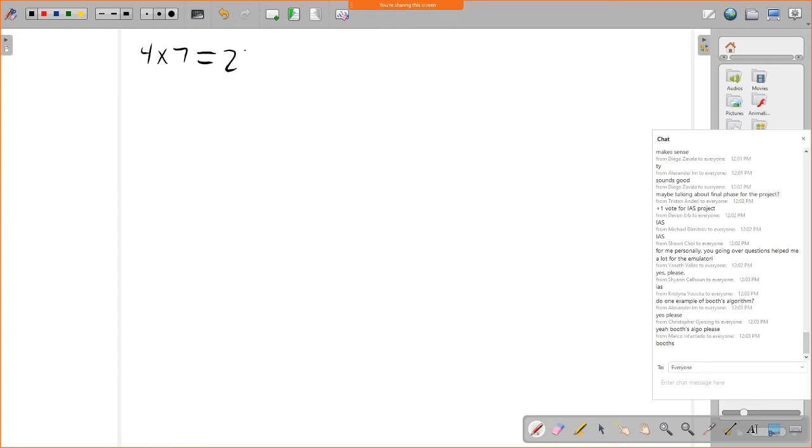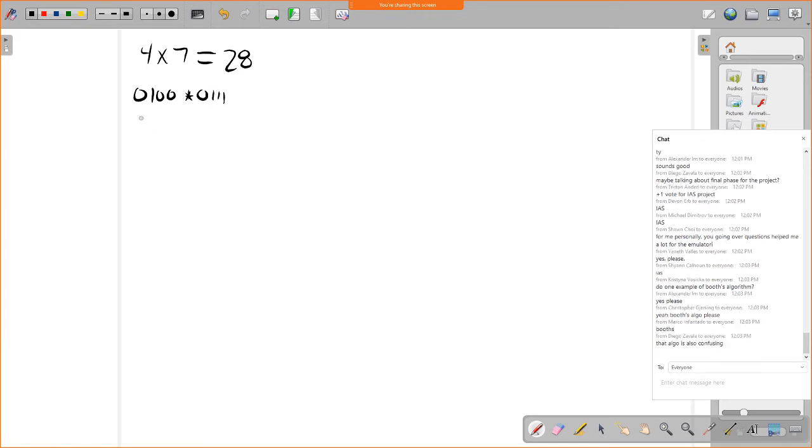Let's say I want to do 4 times 7, which is obviously 28. I want to consider these in binary. So 4 is 0, 1, 0, 0, and I'm going to multiply that by 7, which is 0, 1, 1, 1. We'll say B, the thing that we're multiplying by, is 0, 1, 1, 1. With Booth's algorithm, what you should do is calculate the negative version of whatever you're multiplying by. I'm just going to do 4 as the first multiplicand and 7 as the second, but realistically, the order doesn't matter because it's associative.